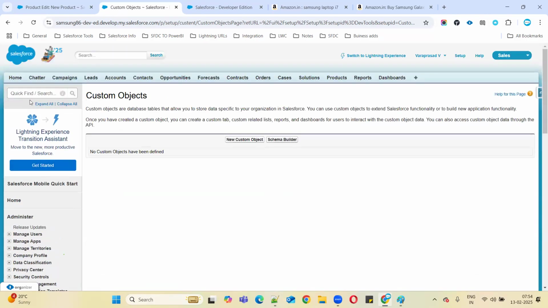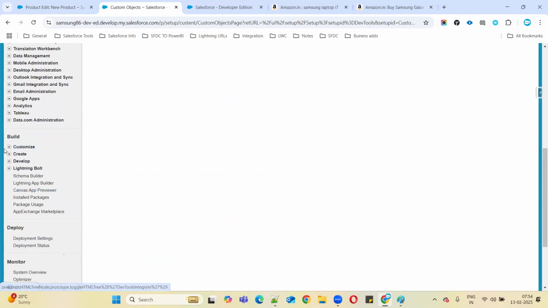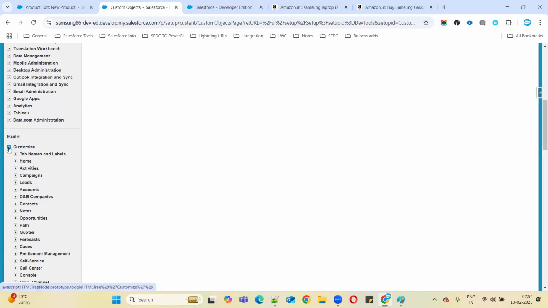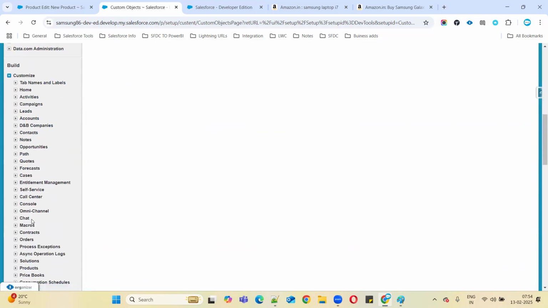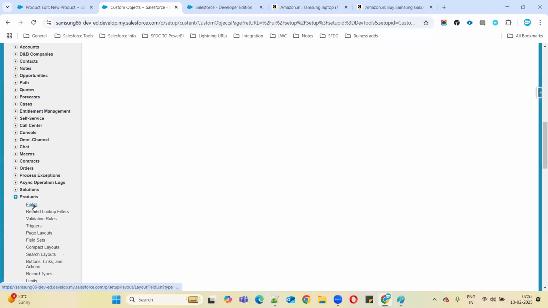Product is already an existing object, right? So what you can do is check the existing objects, which are already available here. If we click customize, you can customize the existing applications. What is the object name, madam? Product. So what do you want to customize now? Column. Generally, we can call it fields.